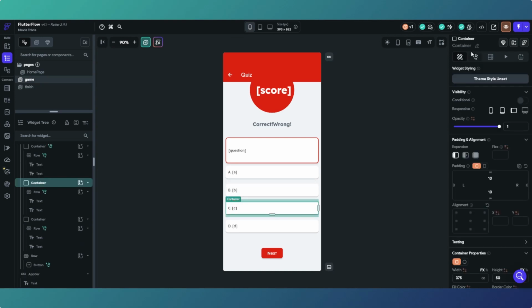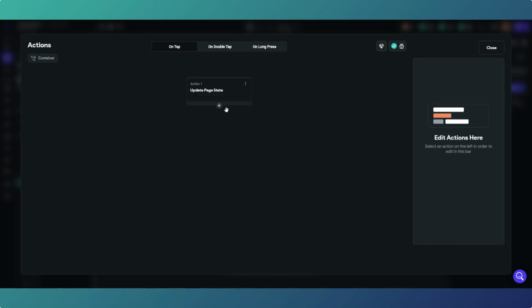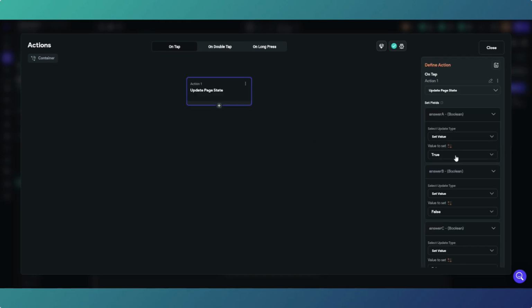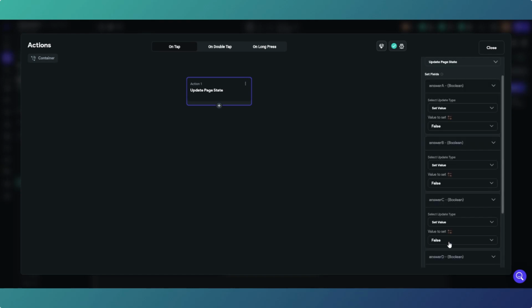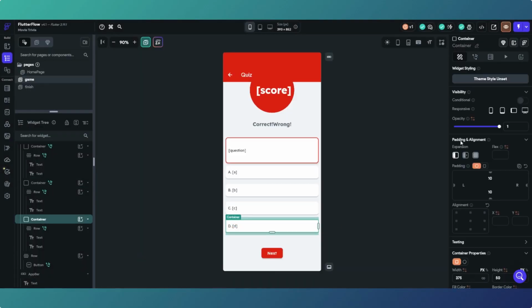Again, container C, action editor, paste the action, and we're setting A to false because that's what we've pasted, but we're setting C to true. Hopefully this is not too confusing.